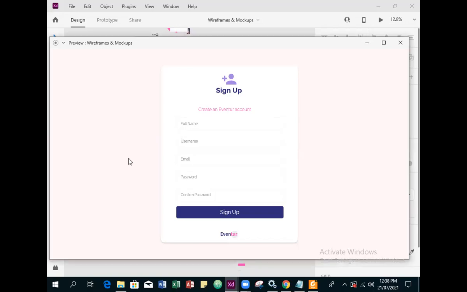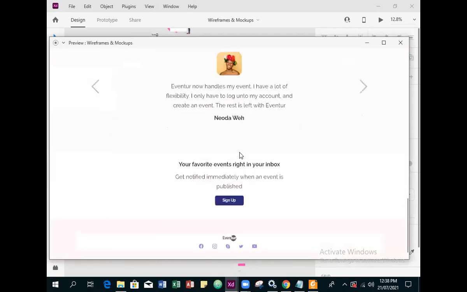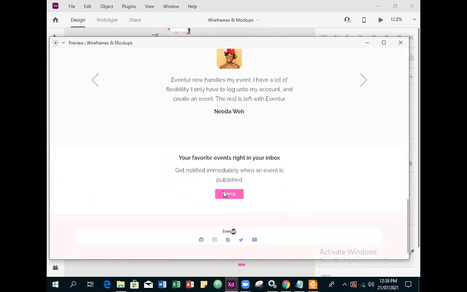All right. So as I was saying, now the user will sign up. We go back to the home page, and then we scroll down. We have the testimonial section, from those that use the app. What did they say about the app? It will display. Then we have the call to action section right here.